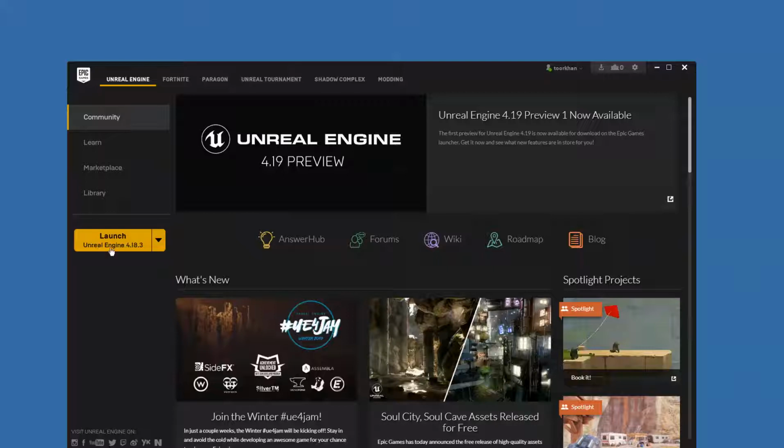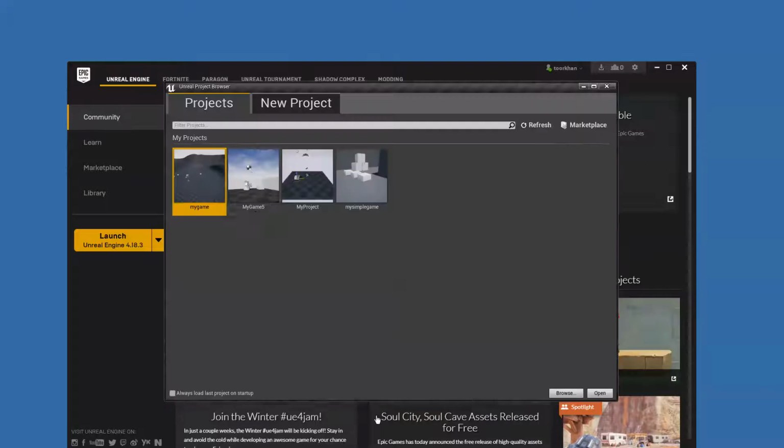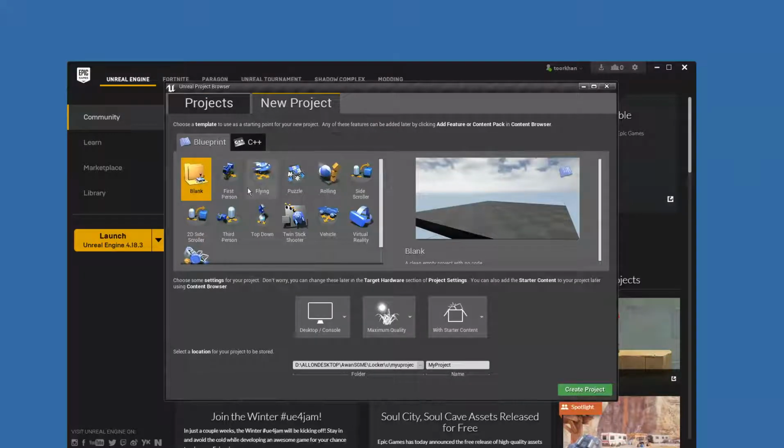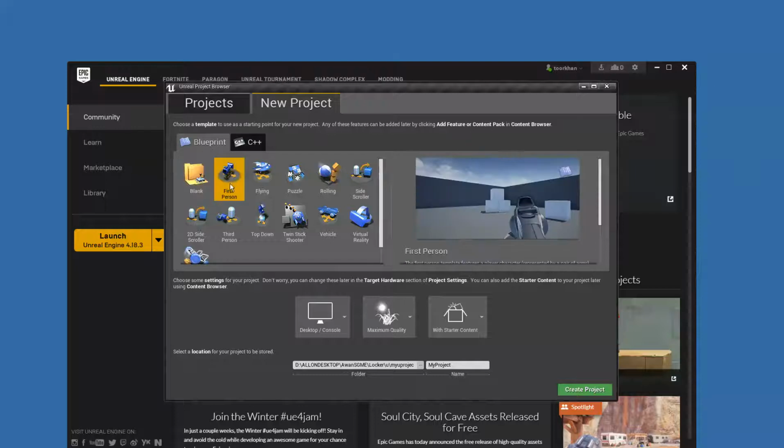So first you will click the launch button of Unreal Engine, and it will take you like this. So you will press new project. After that, here we have blank, first person, flying, and many others. This is by default. We can create from these, and this also gives us some characters. So I will try first person.